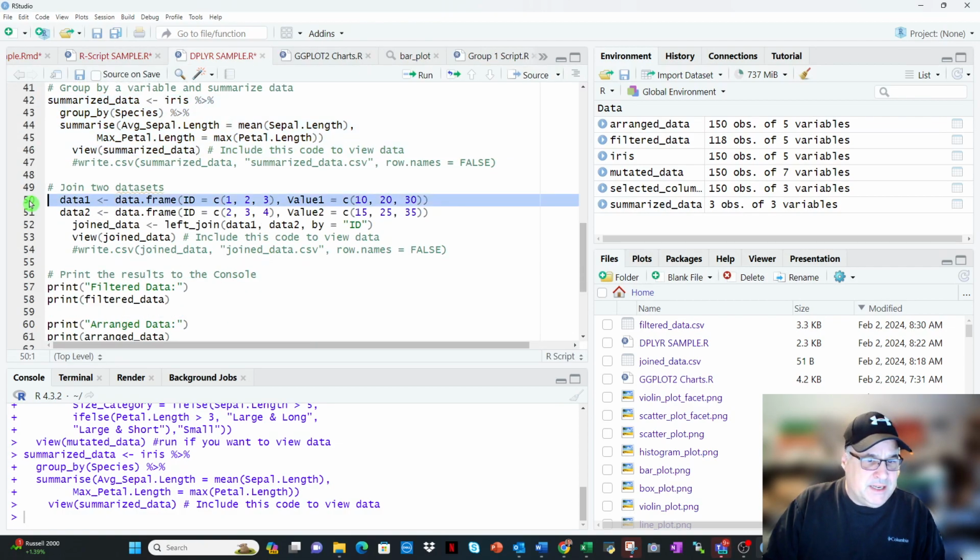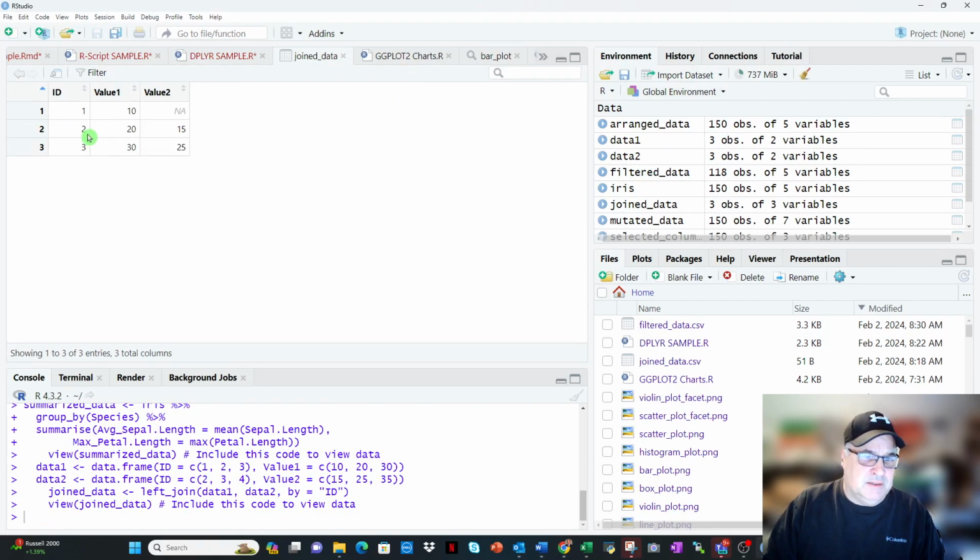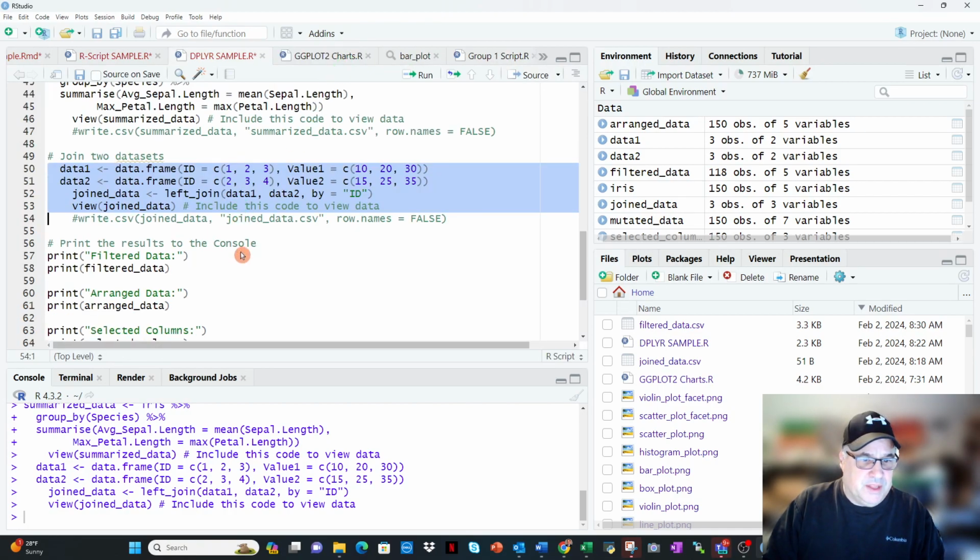Then you can join data sets. I don't know if we have that much. I'd rather do this outside of R, but if you have two data sets with the same headers, you can join them. And you'll see here it was as simple as two different data sets. It brought them together. There was no value for value 2 in one of the data sets, so it comes back as 0 or NA, not available. Let me close that out.